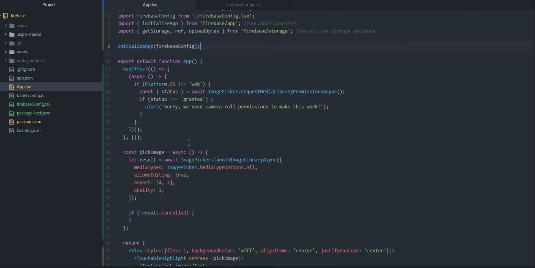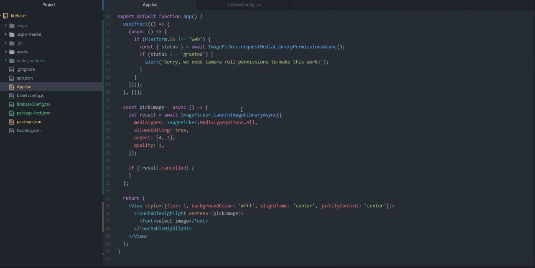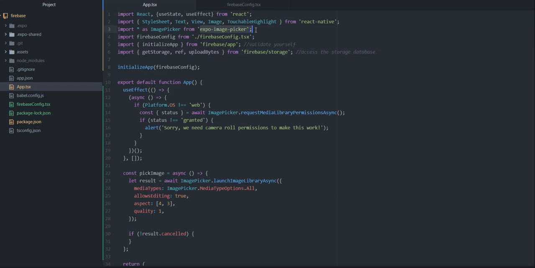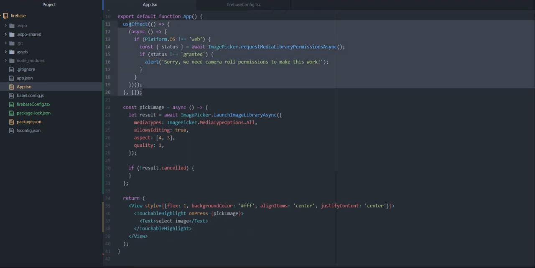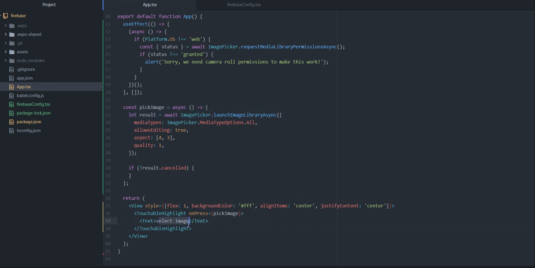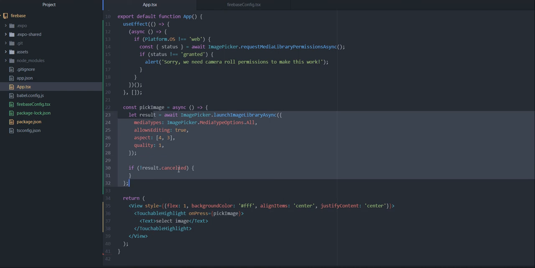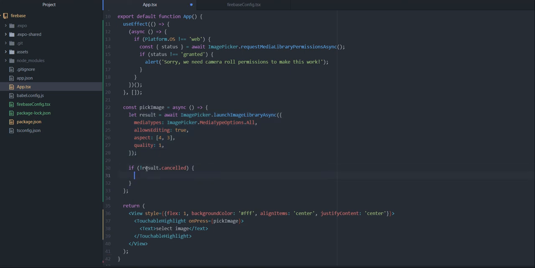The next step is to actually access the storage database. You can see that I already have some default code for using Expo image picker. If you want this code, the link to this is in the description. Basically how this works is that this gets the permissions, and when you click select image, then it'll run this method right over here. So this is the image picker launcher, and if the image picker selects an image, which basically means that the user doesn't press cancel when selecting an image, then you have access to an image.